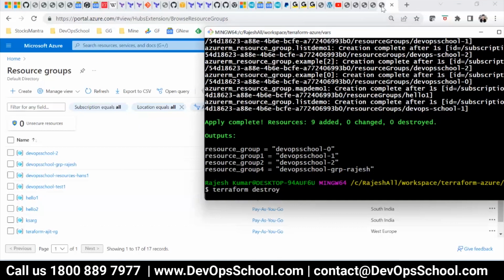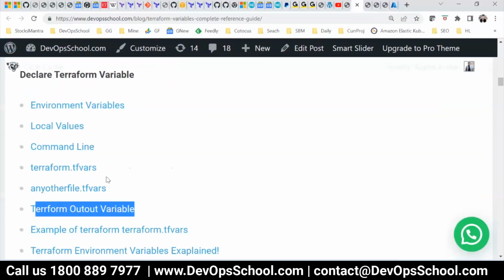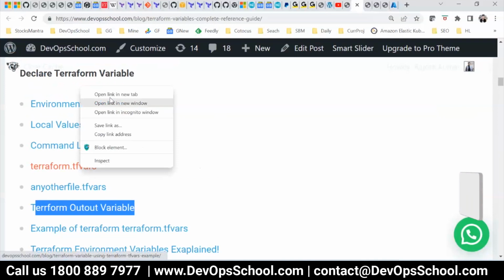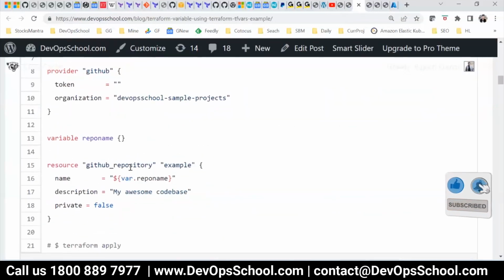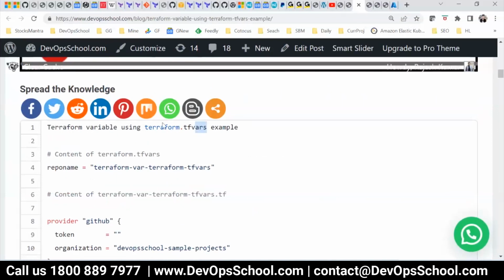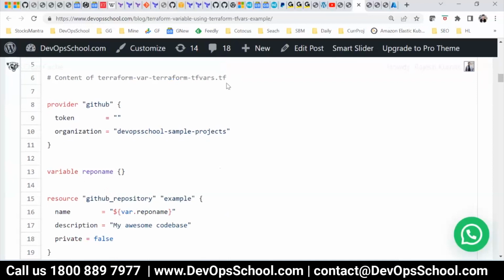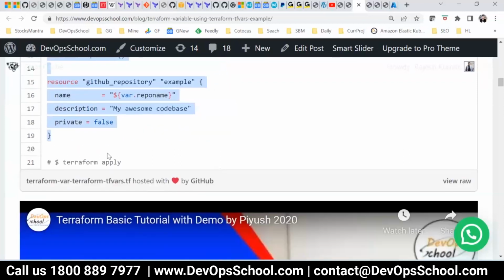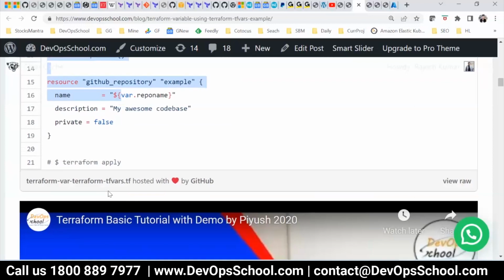Now, if you really want to set the variables in a tfvars file, this is the example I've given. You can follow it just for learning purposes. See here, this is the content of tfvars, where you have the variables, and this is the content of the tf file. So you understand how to use it and apply. You can create one file, another file, and the command. That's all. Like that you can apply.